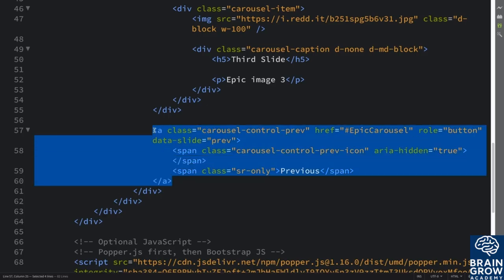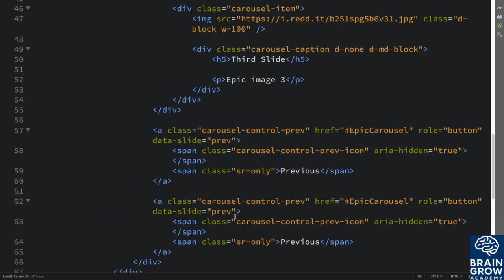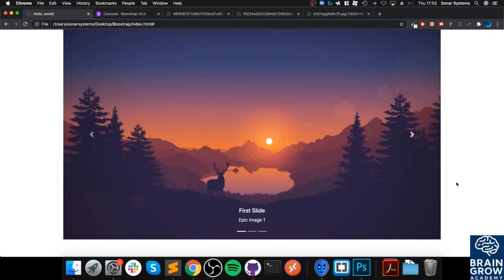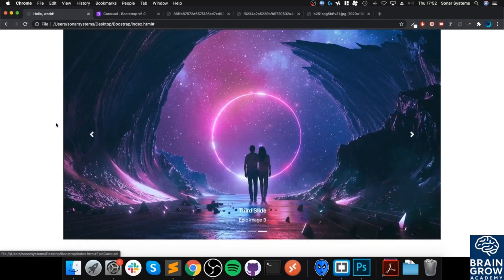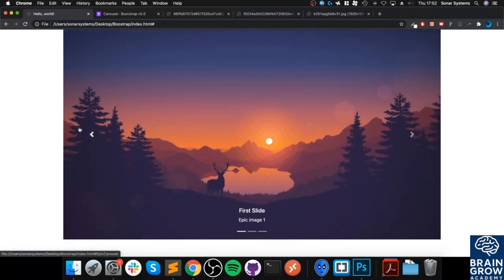We can copy and paste this, because as you can imagine, the next button is very similar. We just have the next class. We're still referring to the epic carousel. This is for next, and this is next, screen reader will say next. Apart from that, we should be all ready to go. Refresh. There we go. We can move backwards and forwards.